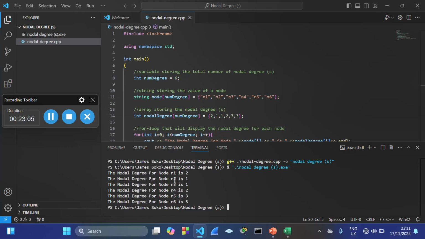So it's saying the nodal degree for n1 is 2. The nodal degree for n2 is 1. The nodal degree for n3 is 1. The nodal degree for node n4 is 2. The nodal degree for node n5 is 3. The nodal degree for node n6 is 3.